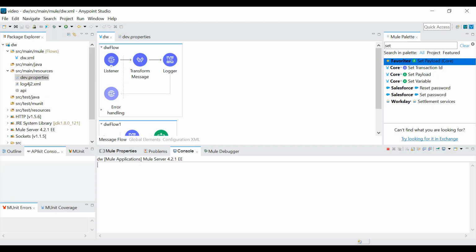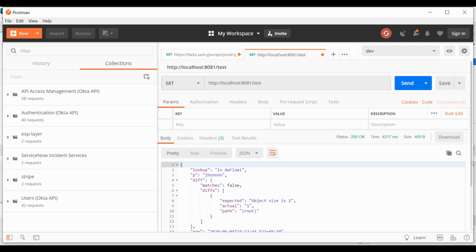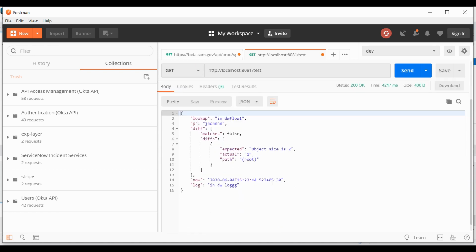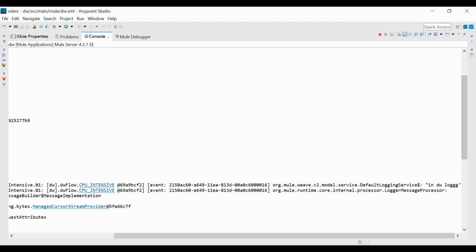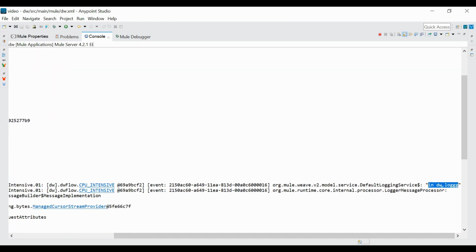Okay, as the application got deployed, let me just send. Okay, so here if you see, we got this lookup, p function, diff function, now, and the log. And here we got one logger printed in DW log. This is the same logger which we have printed inside DW. So we can see it is coming on the console also, as well as in the response.